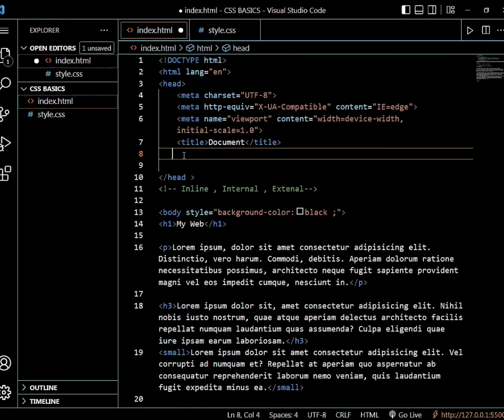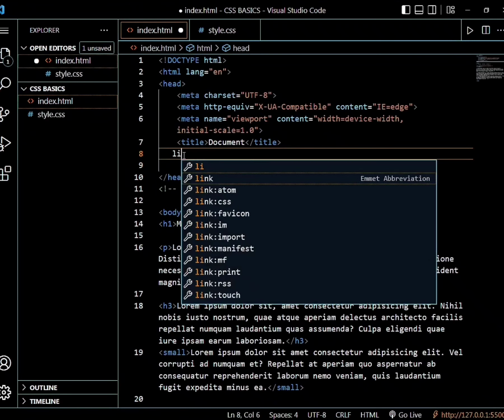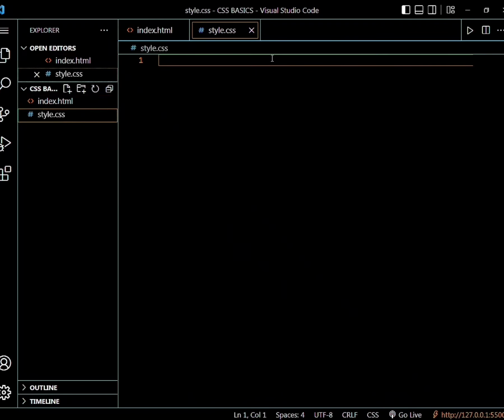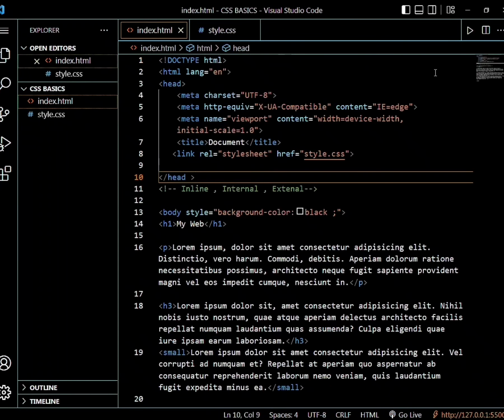I will write link. Inside our heading tag, I will write link. Now the link relationship is style sheet and we will give an href attribute. The href attribute will be style.css. I will write style.css and saved. Now our style sheet has been connected to index.html. Now first of all I will just save this.